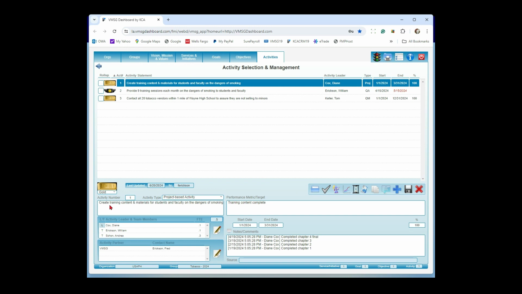So our first activity here is create training content and materials for students and faculty on the dangers of smoking. We're calling it a project-based activity. To me, it sounds like a project. We're going to create some PowerPoints. Maybe if we got video capability, we can do that. User guides, whatever we need to do the training.